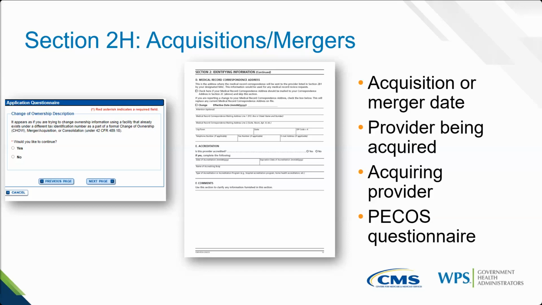But there are times where an acquisition merger really is just about terminating the seller and adding those new locations on that CMS 855A and then on the existing enrollment. Same thing here. This only gets completed if the acquisition or merger has happened. These are less common than changes of ownership.